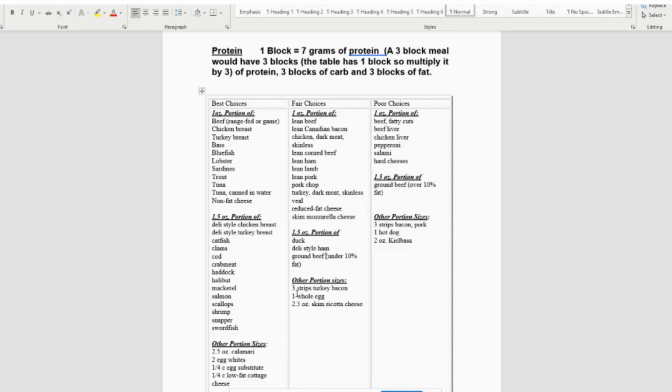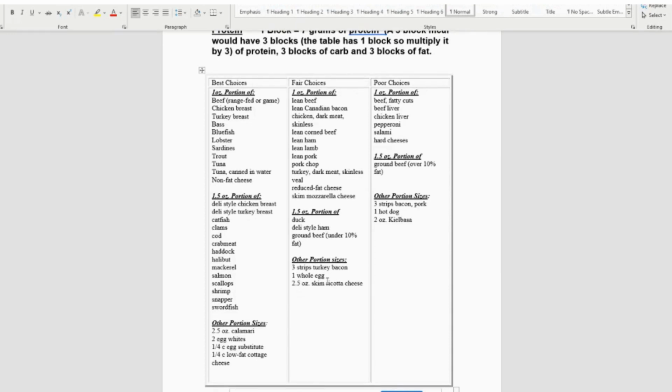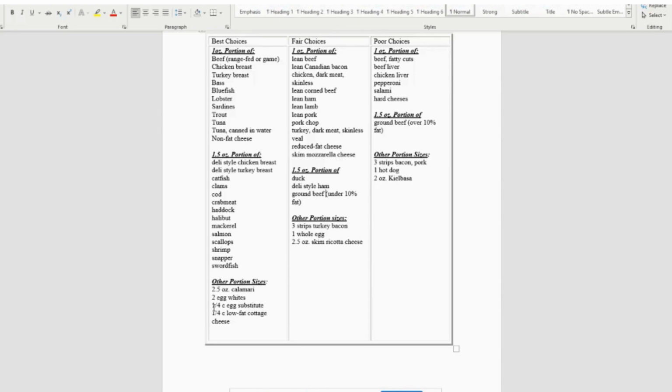Maybe instead you want to do 1 block with 3 strips of turkey bacon, and then you have 2 more blocks of a protein that you'll need to fill in with. So maybe you'll have 2 or 4 egg whites to make an omelet. Or maybe you'll have 2 egg whites and a little bit of cottage cheese or an ounce of hard cheese. So again, you need 3 blocks. You can have all one protein or you can mix and match.